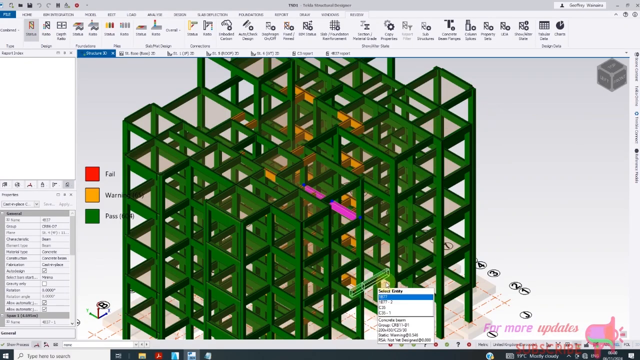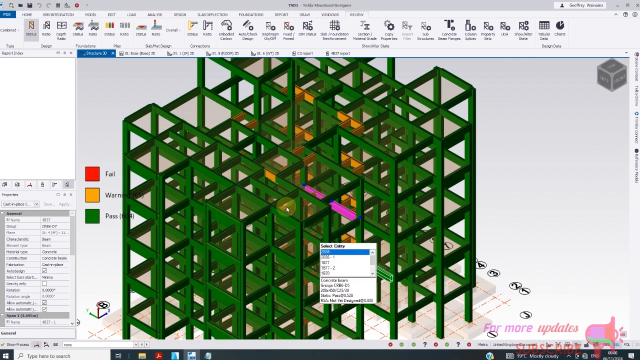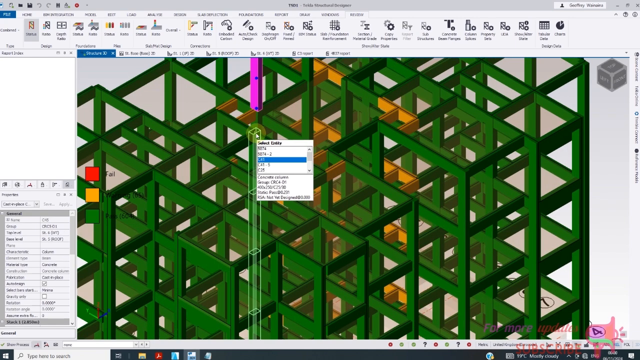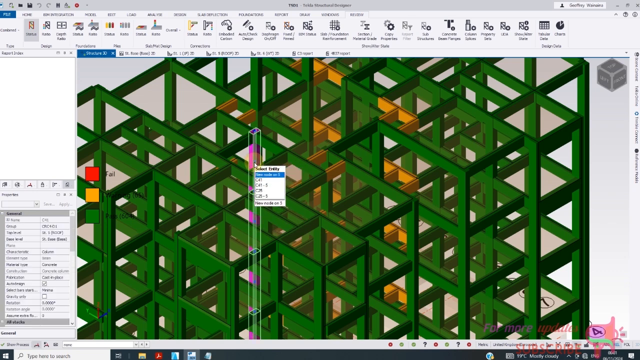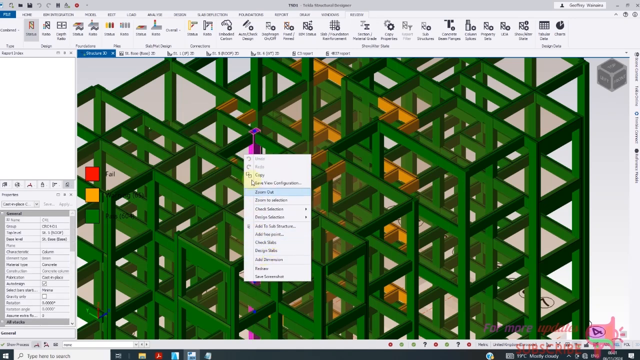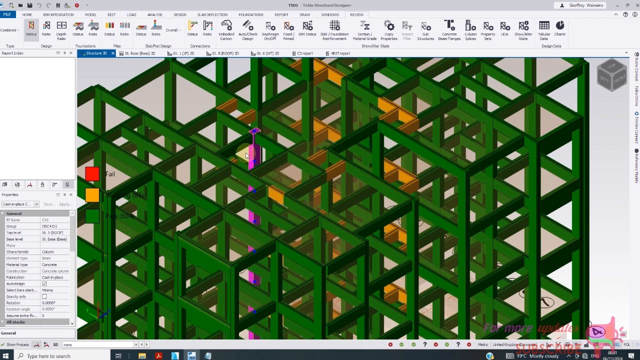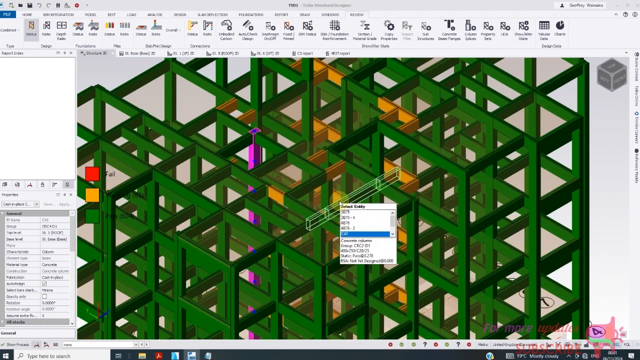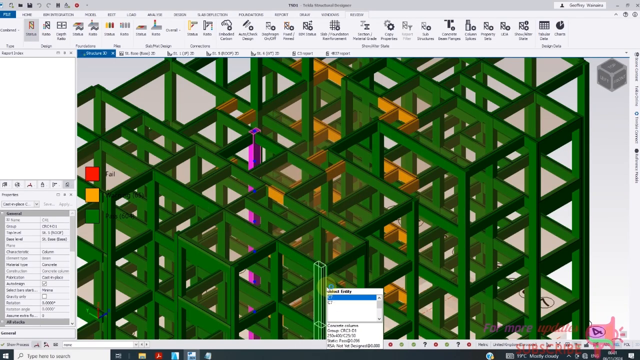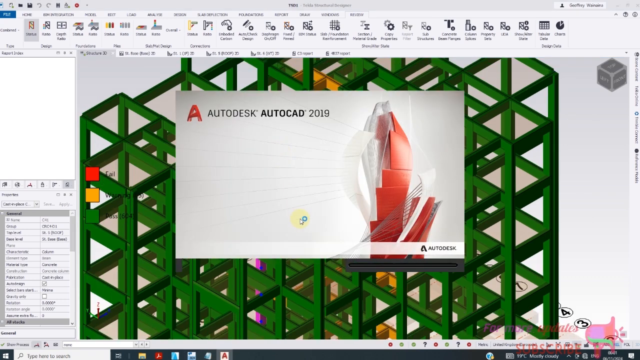You can also generate a drawing. Just click here and then right click, right click, right click. Then generate drawing. AutoCAD will open automatically, and then you will see the drawing for that particular column.